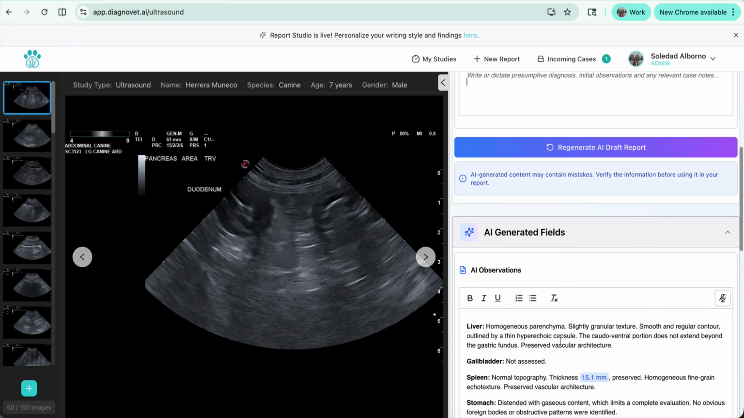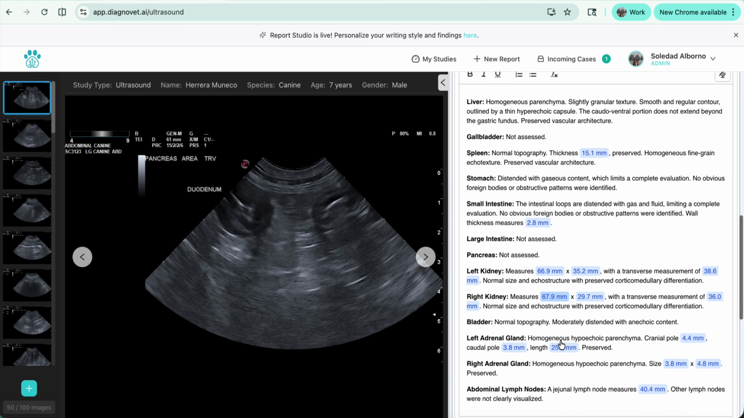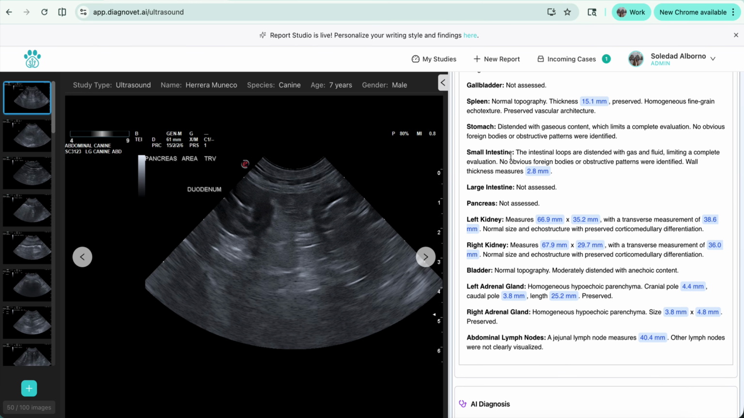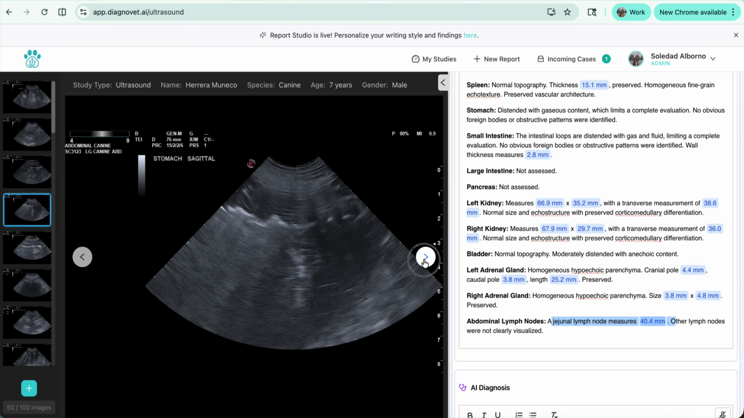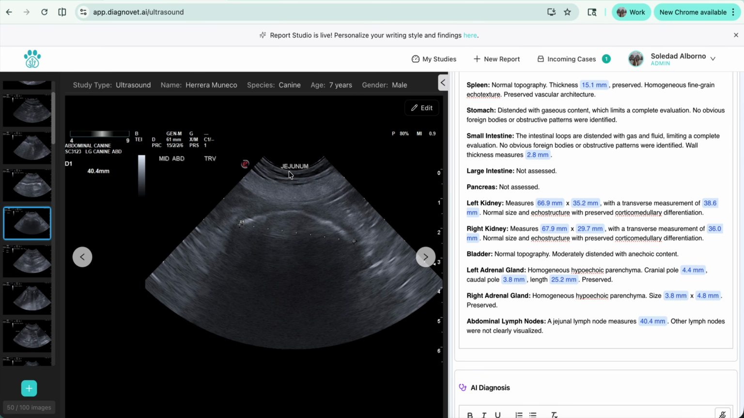The other thing I'm going to say is that you noticed that it says no obvious foreign body obstructive pattern were identified. This is not true. Like, there is something wrong here, right? And there is a jejunal lymph node measuring 40 millimeters. So what happened is that it took this image with the, let me click on the 40 here, this image of the jejunum with the 40 millimeters, and it added it like as a lymph, which is not okay.